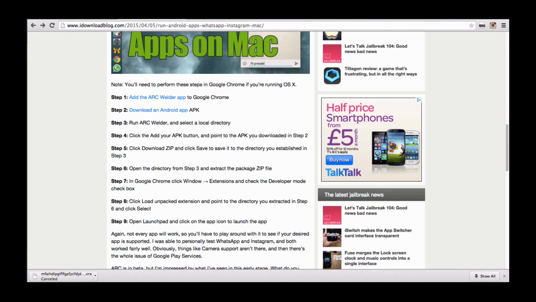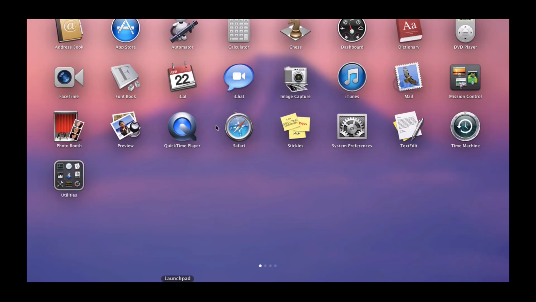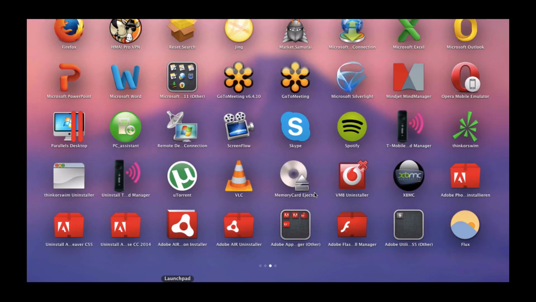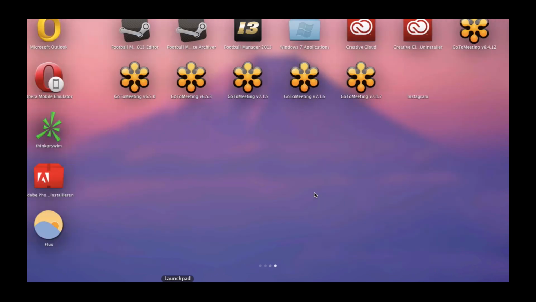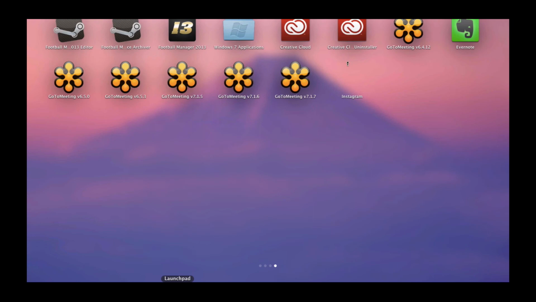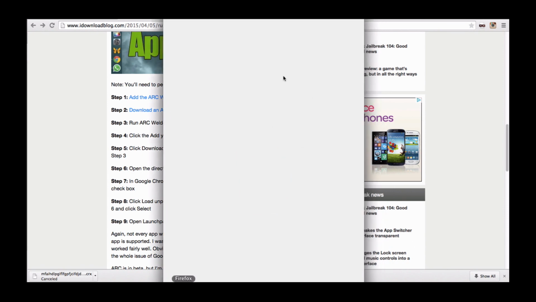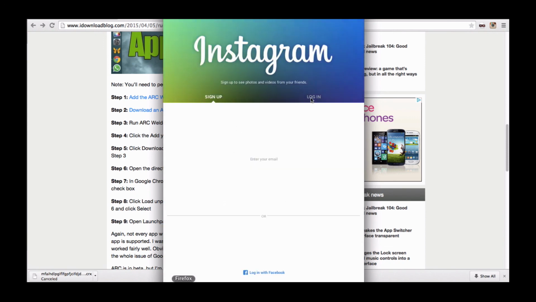Open Launchpad and click on the app. So I'm now going to click on Launchpad. And that is the app there. It didn't have an icon for some reason, but that is it there. As you can see, it's loading up as a standalone app. And as you can see here, we can sign up or log in.